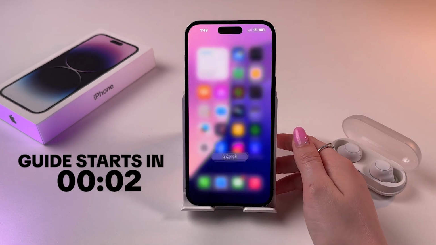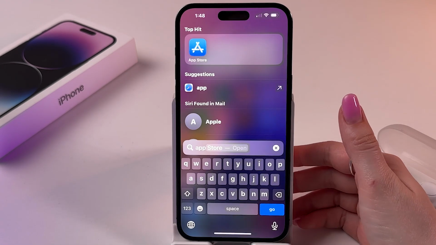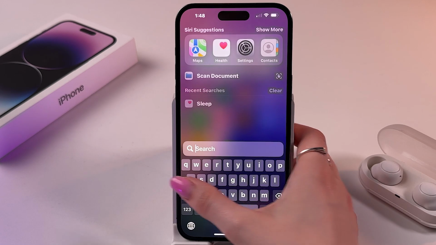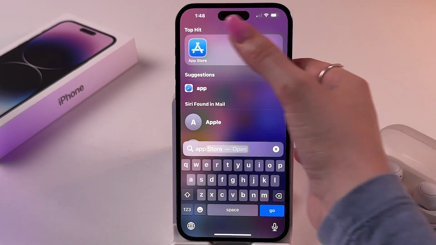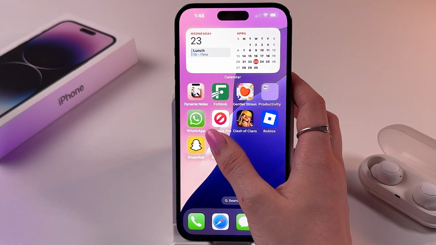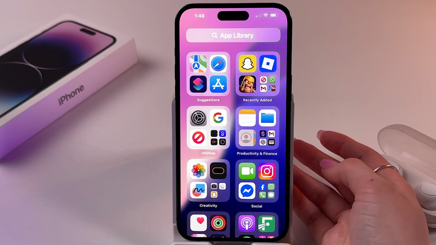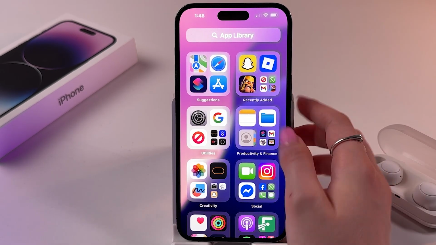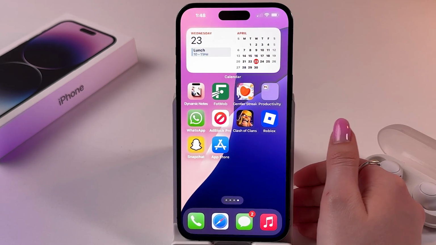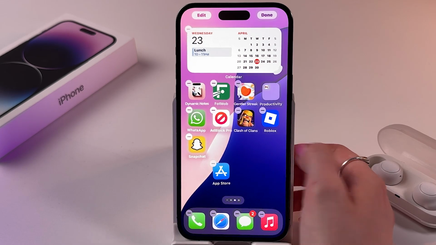Firstly, if you cannot find it on your home screen, then you can swipe down from the top to trigger Spotlight Search. Here manually input App Store, and if it appears, just hold it like that and choose the option Add to Home Screen. Another way is to swipe left till the end to find App Library, find App Store from here, and also click Add to Home Screen if you want to add it to your home screen.